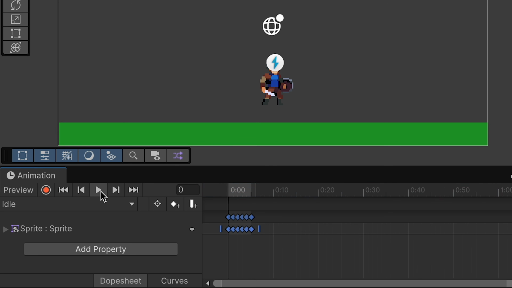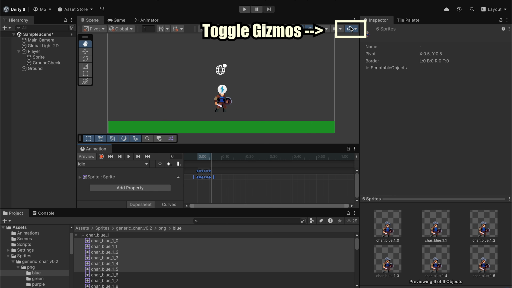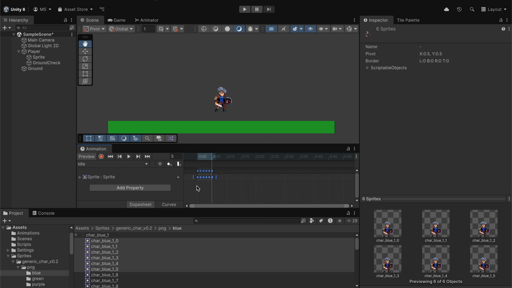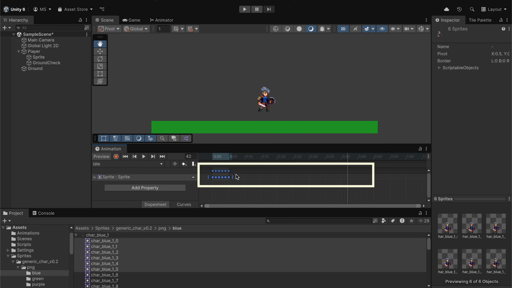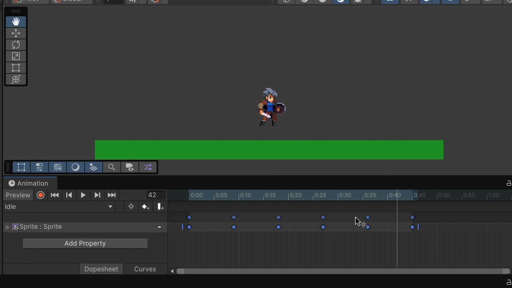We can hit play to see how that's looking, and it's not bad, but it's a little fast. I'm just gonna turn off my gizmos here so I can see what's going on, and also expand the animation window a little bit just to give us more room to work. At this point, you can click and drag all of your animation in order to make this take place over a longer period of time. Now when I hit play, it's looking a lot better, but it's just a little bit off.